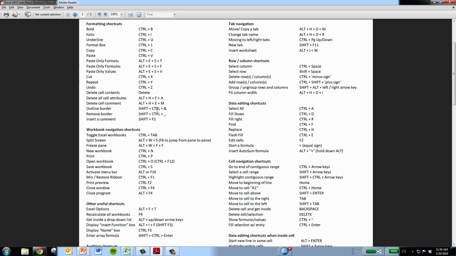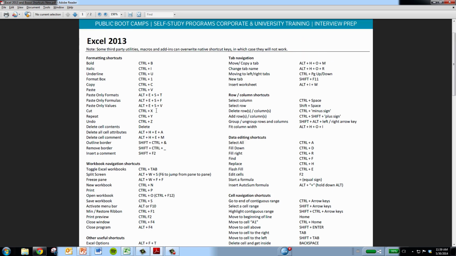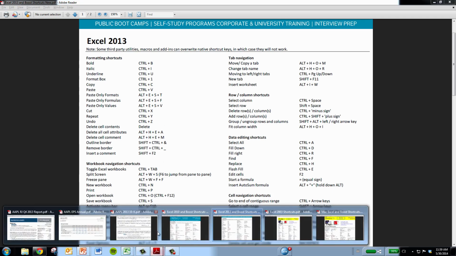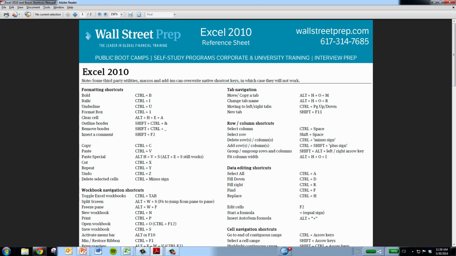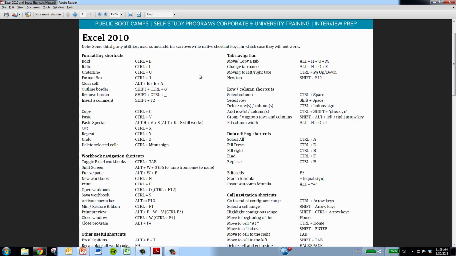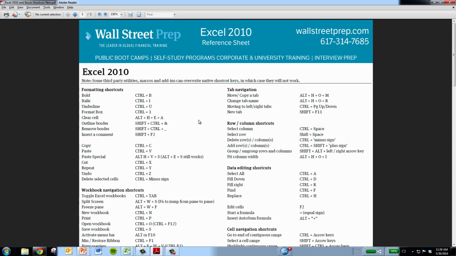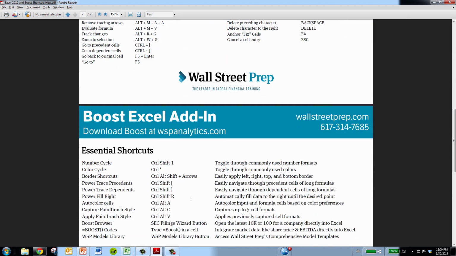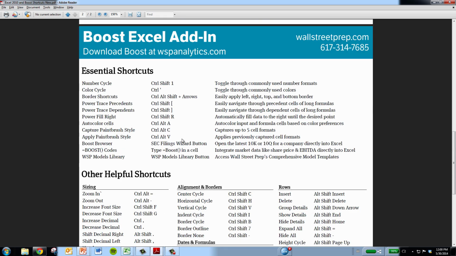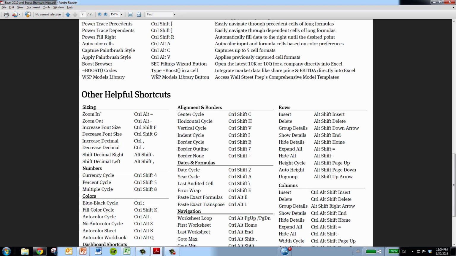And you'll be shocked at how much quicker you do things and how much these shortcuts can really replace any mouse work. We've also included Excel 2010 and a 2010 reference sheet. So those using Excel 2010, they're virtually identical to 2013. Actually, not much change by way of shortcuts. And by the way, for both reference sheets, we've included on the second page and sort of the back page, a Boost Excel add-in reference sheet. We're going to talk about that in just a moment.